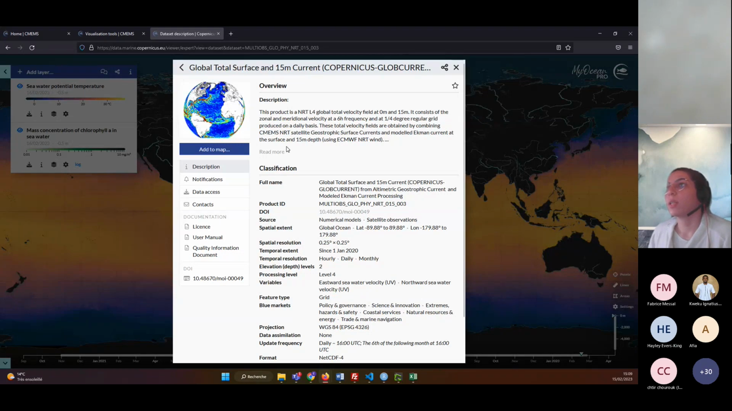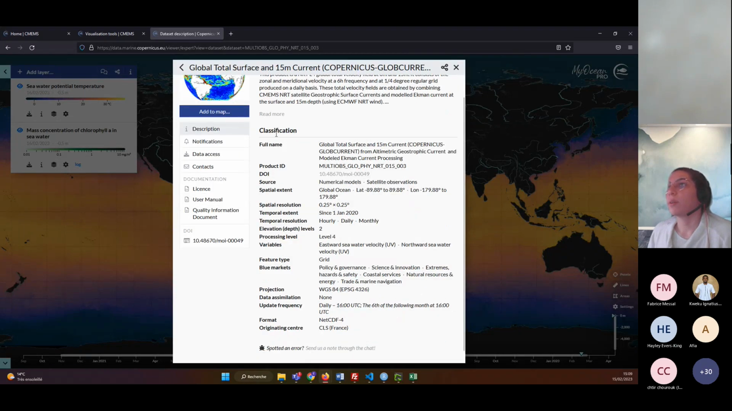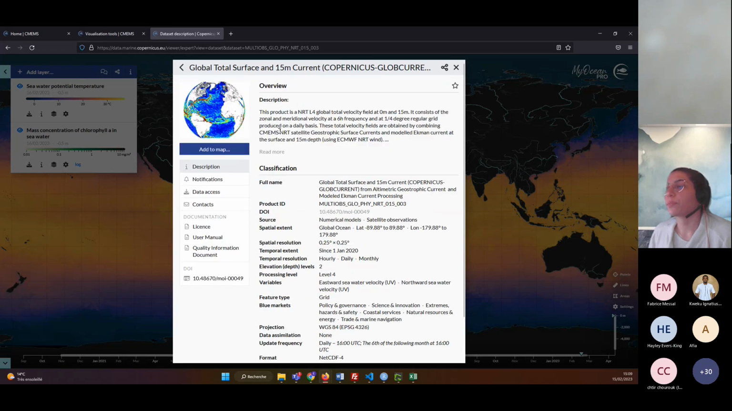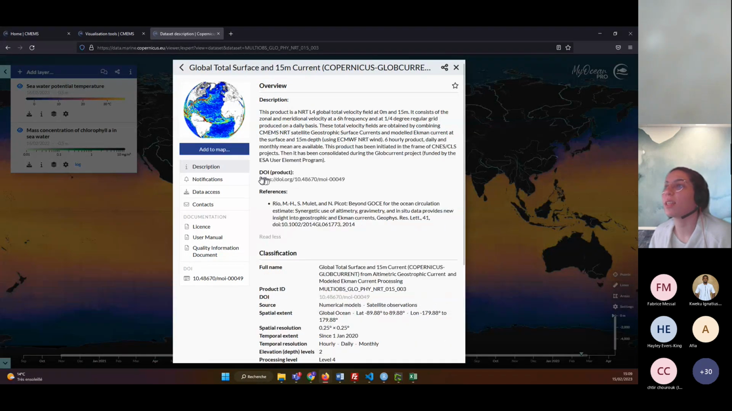For every product, actually, when we access an information page, we have this configuration. On the right, we have the description with some important information about the product. And on the left, we have different tabs. So if we stay in the description, we have a short summary with the DOI for reference.